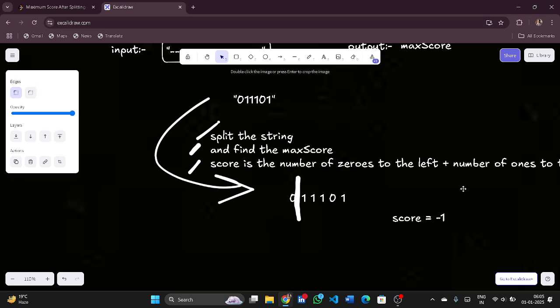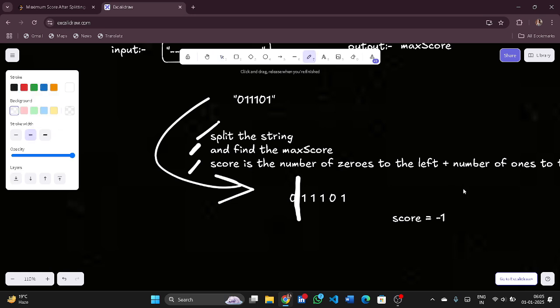If I split this over here, the number of zeros to the left is 1. The number of ones to the right is 1, 2, 3, 4. So 4 to the right and 1 to the left. So 4 plus 1 will be 5, which is greater than our score. So change that to 5.